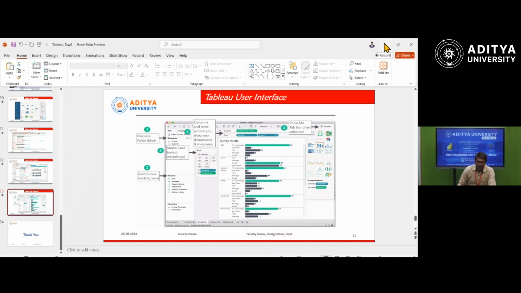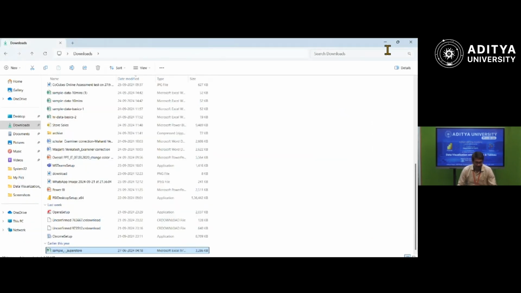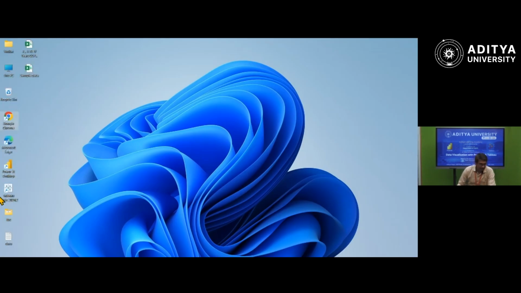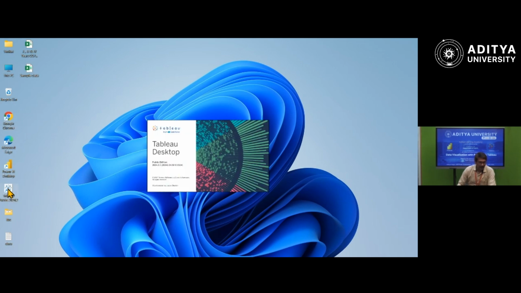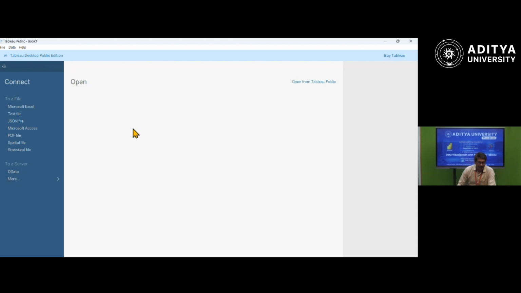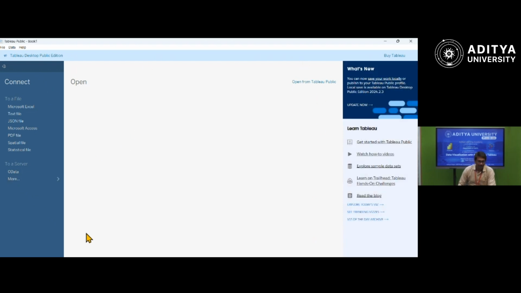Let me open Tableau here. After installation, just double click on Tableau. This is how your work environment will be. As already I told you, you have the Connect pane, you have the Open pane, and you have another pane here, which acts as your help pane.